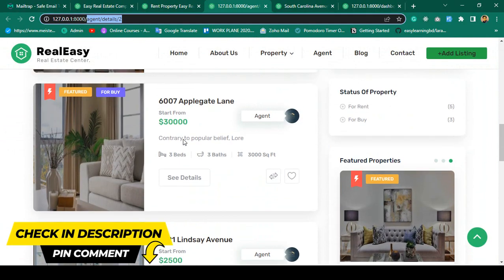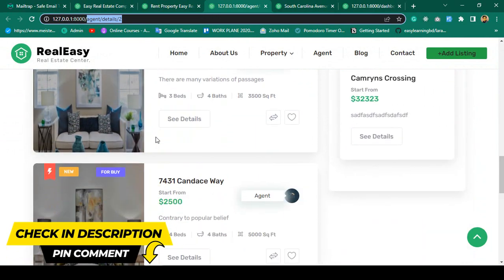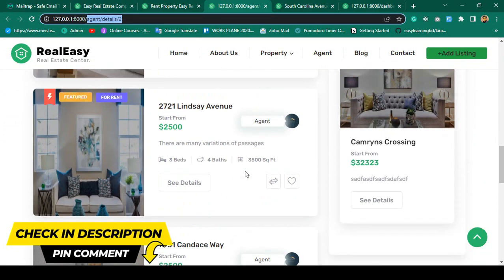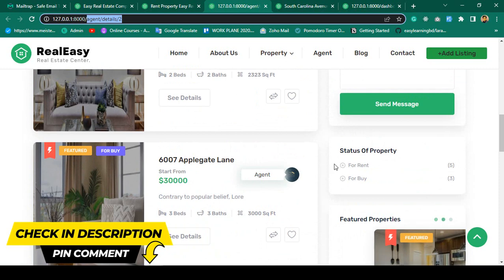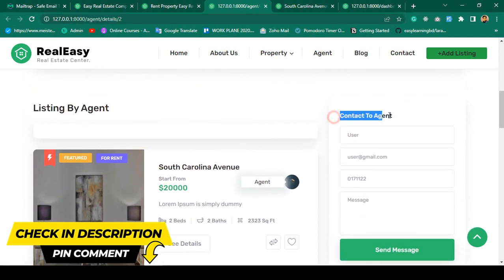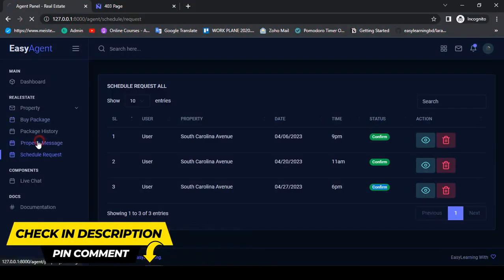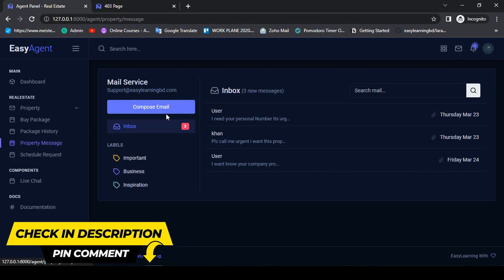You can see this agent already listed 4 properties, and now that is displayed as 4 properties. Okay, and there is a feature: you can search it by rent. You can also send a specific message to this particular agent. Okay, from here you can send a message, then the agent will get notified. Okay, the agent will get notified in the property message. So in the property message area here it will get all our messages. Okay, so this message will be displayed in here.